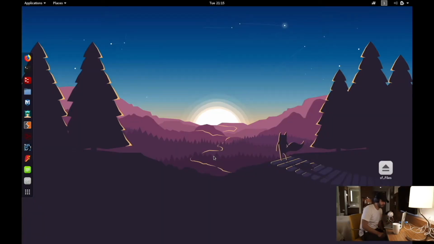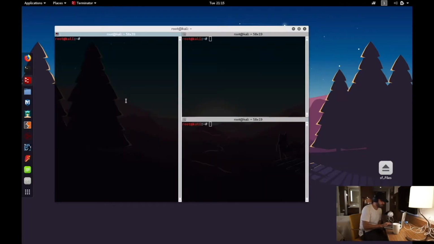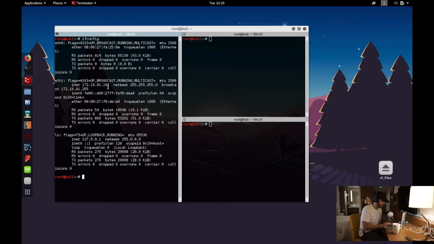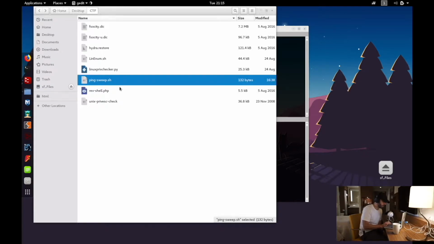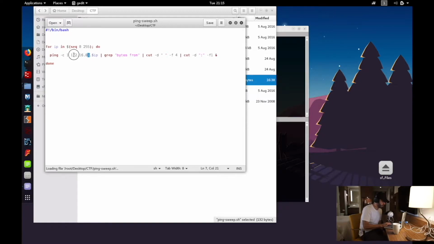Okay, both my attacking Kali machine and my JORDAN vulnerable VM are actually running on host-only adapter. I'm just going to go ahead and check the IP addresses. So our attacking VM is on 101. And I'm just going to check that my ping sweep script has the correct IP, which it does, the correct IP range there.